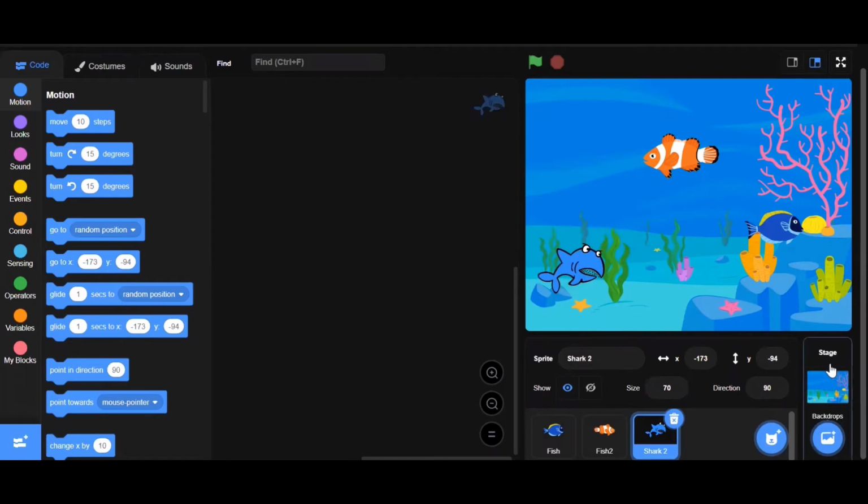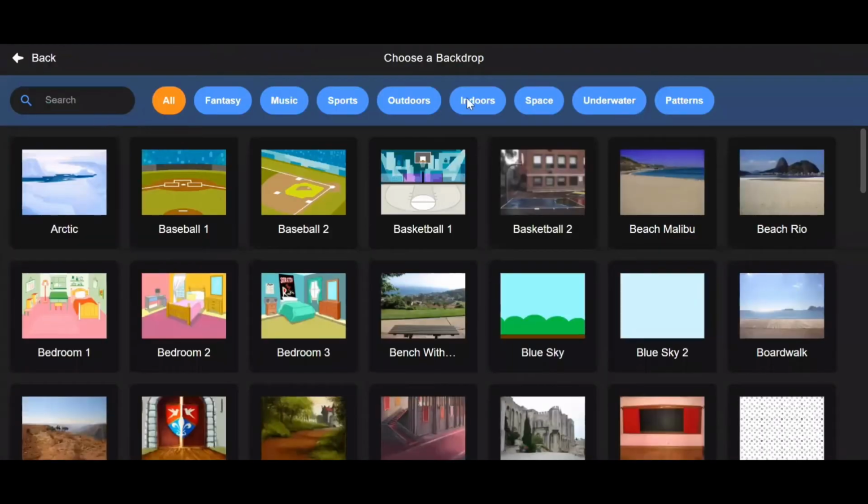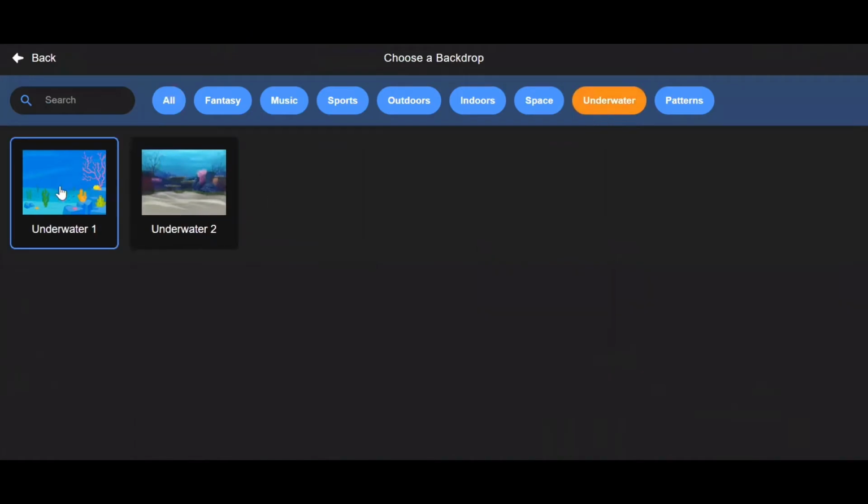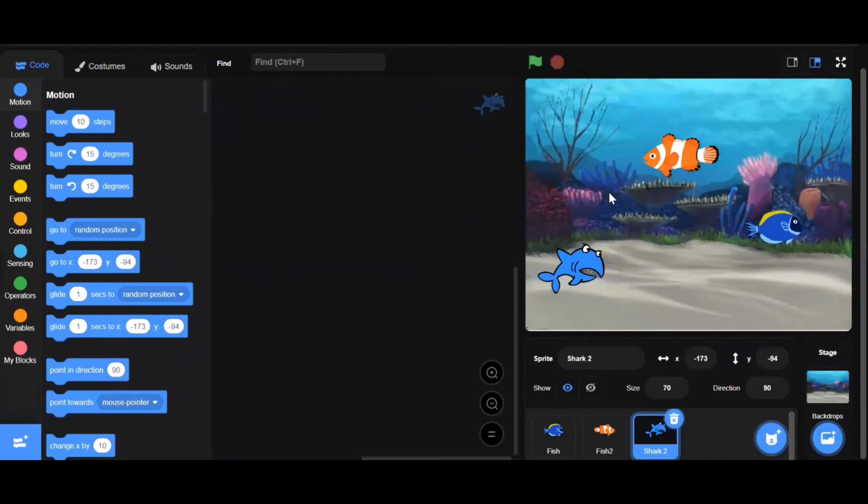So what do you want the fish to do? You have the backdrop. You can have another backdrop also. You can generally ask a student, what do we see for an aquarium? What do we need for an aquarium? We need water, we need fishes. So you can go here. There are so many categories. You can go for underwater and there are two options. Underwater one is already there. If you want to go for underwater two, it comes like this. Now we have the backdrop, we have our sprites.